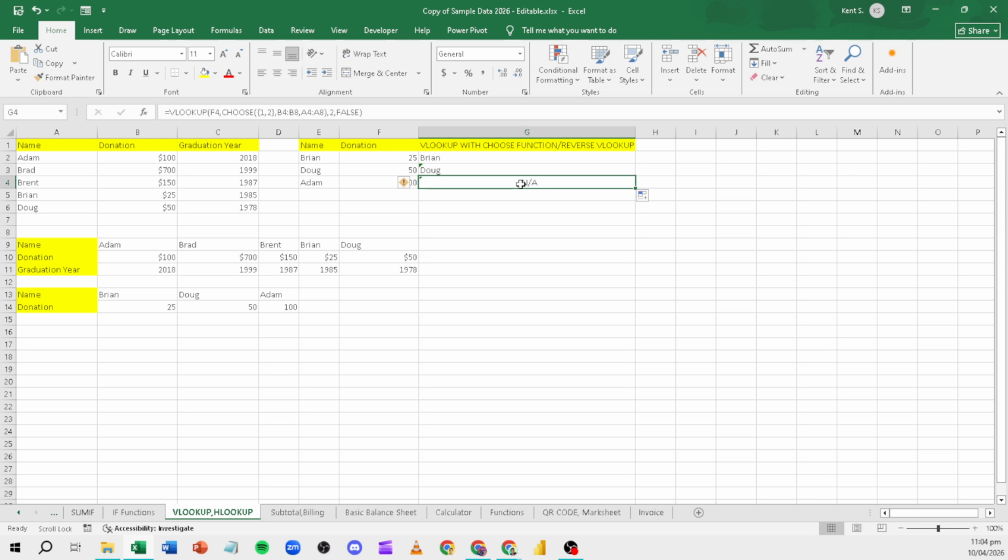That's it. With CHOOSE creating a left to right view of your data, VLOOKUP can return values from a column that originally sat to the left without rearranging your sheet.